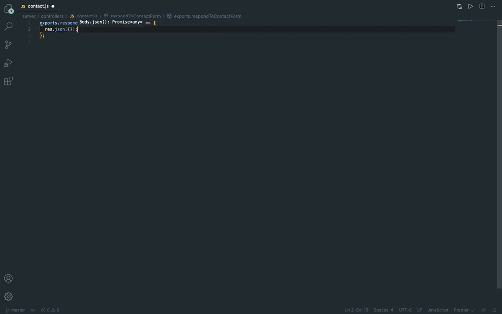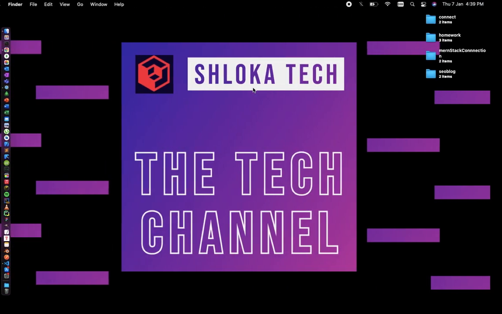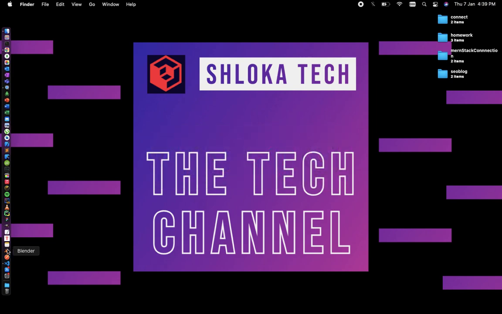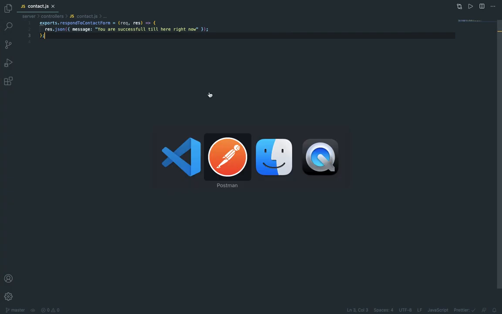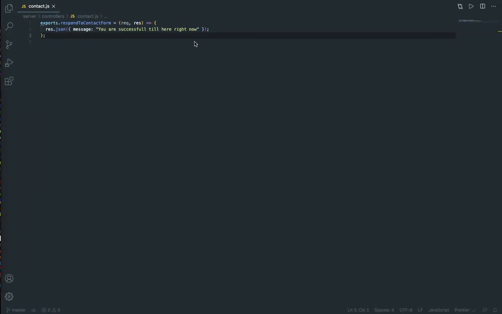respond with a JSON saying I will give a message that you are successful. That is it till here right now. Okay, so now I will be using Postman for these methods. So first let me open my Postman here, and I don't need the browser right now. Okay, so Postman is opening, and there are no errors right now.